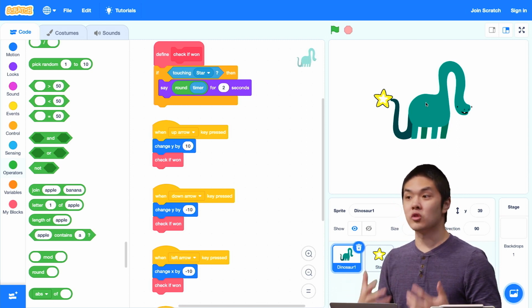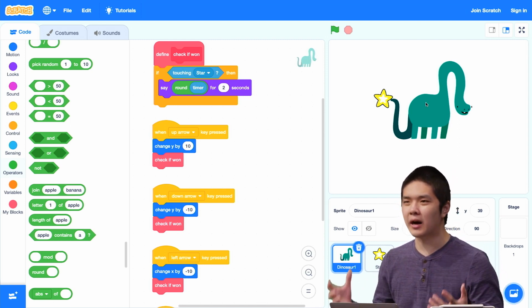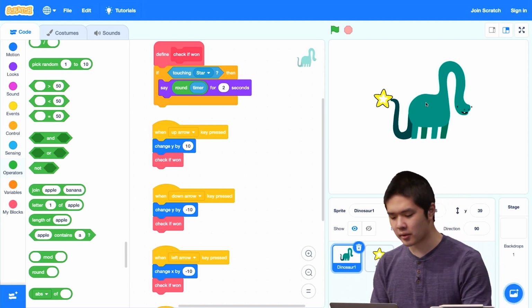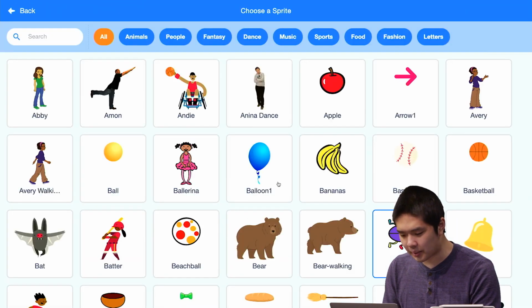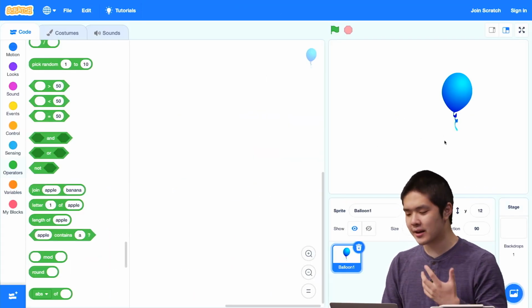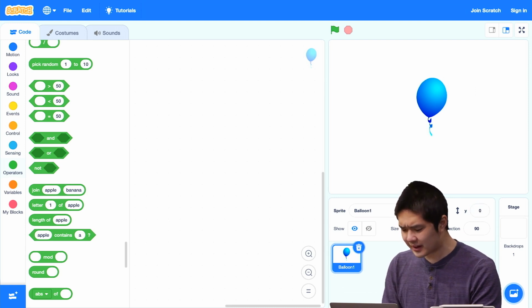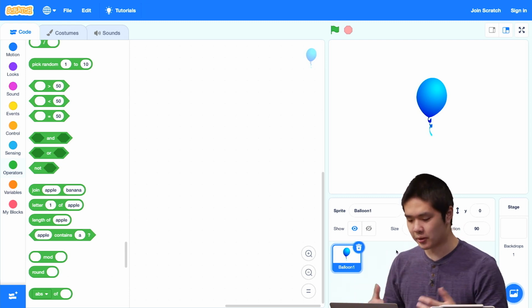So the ability to create your own block opens up a lot of doors for trying to improve the overall design and the overall readability of your project as well. And I'll give you another example of that. Let's delete the dinosaur and the star and bring back our familiar balloon that we've been inflating and deflating a couple of times throughout this course. And so let's try now to inflate and then deflate the balloon.